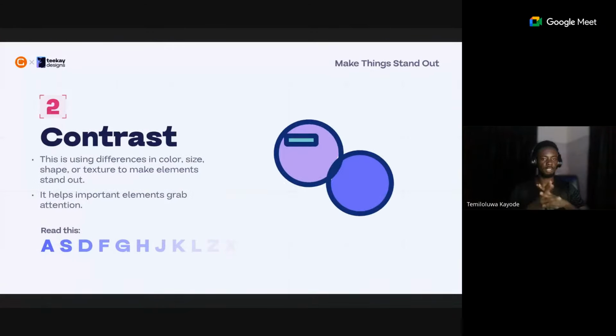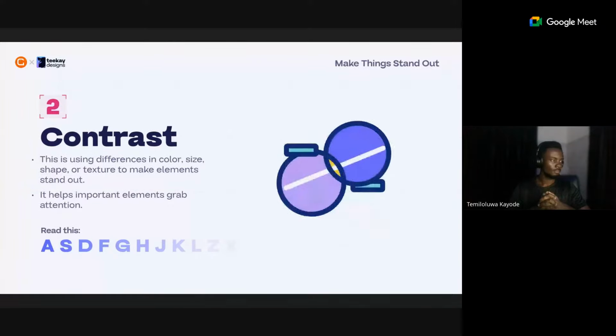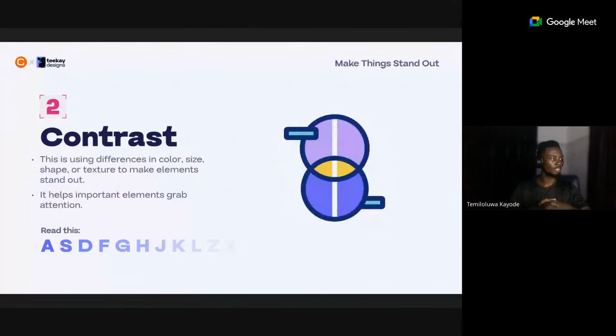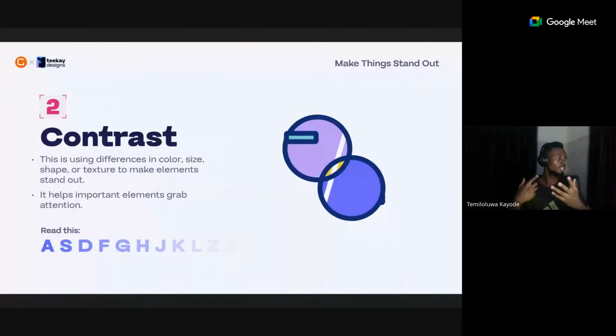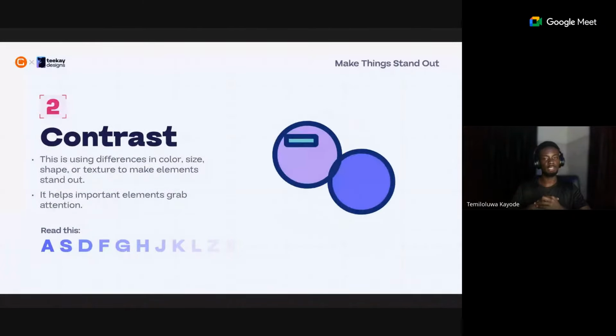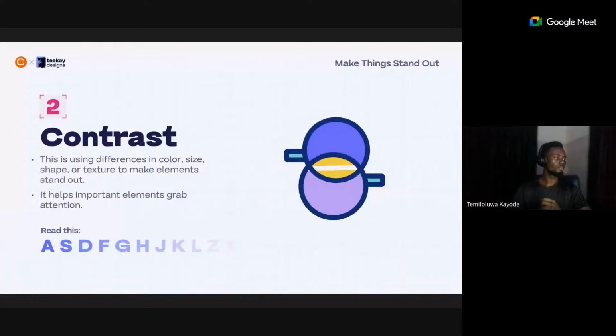So the next is contrast. What's contrast? Contrast is using difference in color, size, shape, or text to make elements stand out. It helps important elements grab attention.